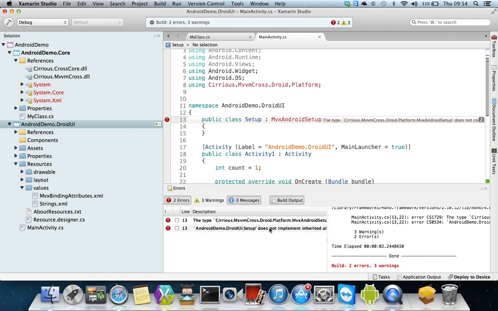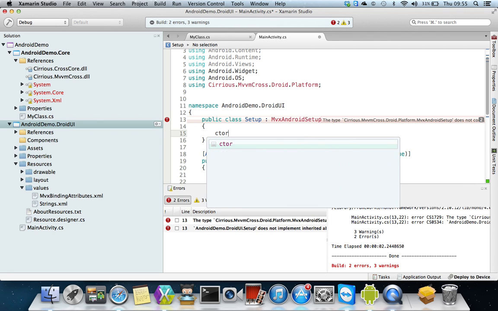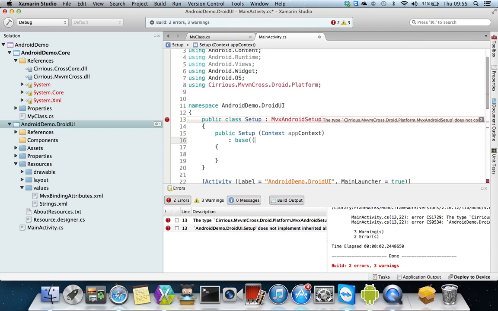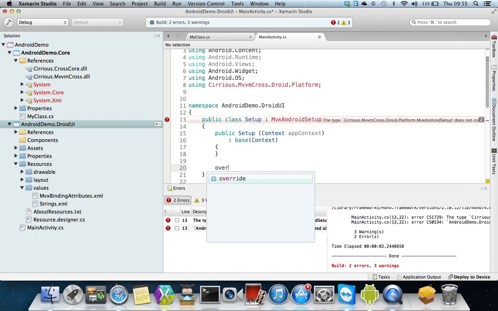So it's saying 2 things. First of all, it's saying that I need a constructor, and secondly, it's telling me I need to override create app. So let's do the constructor first. And the constructor, I need to take an argument which is going to be a context. Sorry, got that wrong. Context, which is app context. And it just passes that down to the base. So that's done. And then the next thing is it needs to override this create app method.